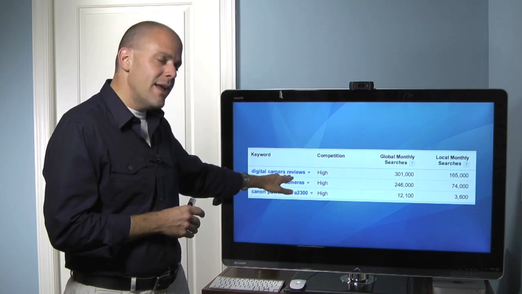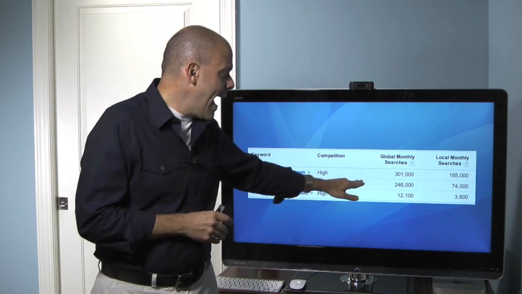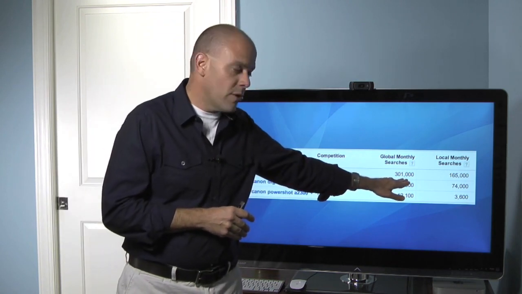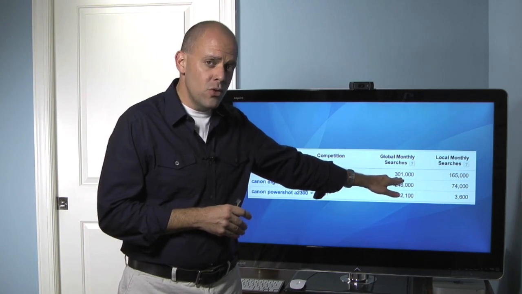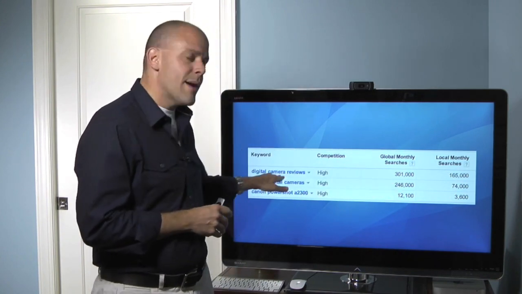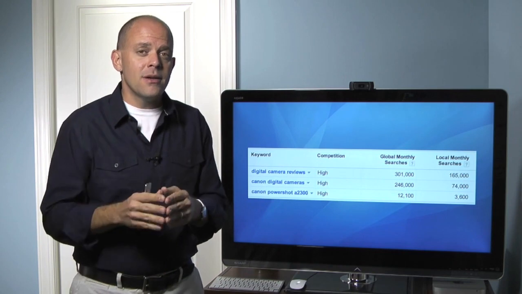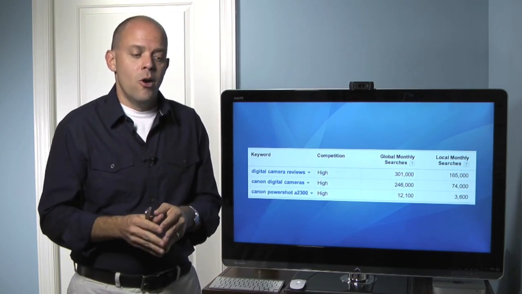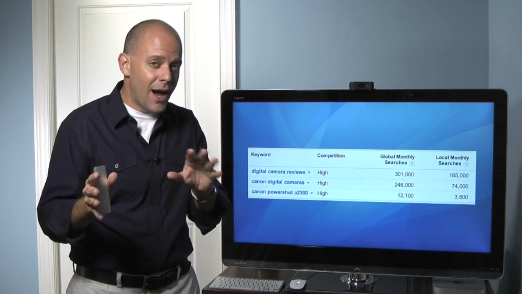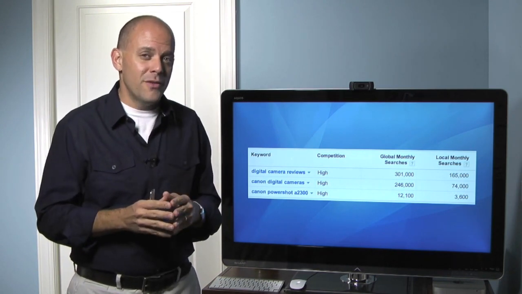Now you'll notice that phrase, after I searched for it in Google, actually has a lot of people searching for it. 301,000 people on average in the US version of Google searching for digital camera reviews. So that's a great place to start for a learn phrase, which can be leveraged as a web page or a blog post or even an online video if you optimize that. I'll talk to you more about that in a future video.